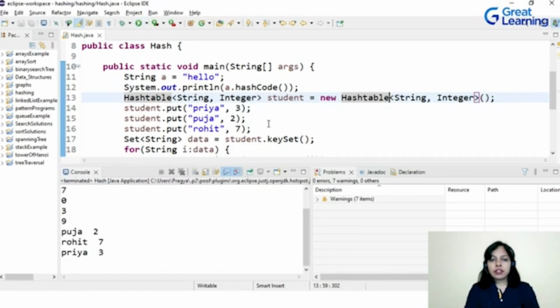Okay. But there is a difference between HashMap and Hashtable. Hashtable is synchronized and HashMap is not synchronized. I mean, Hashtables are thread safe, and HashMaps are not. So that's a different concept altogether. But that's how hashing is implemented using Java programming.